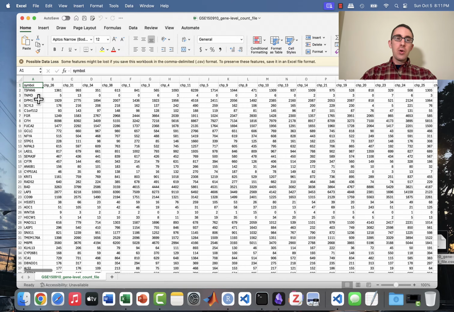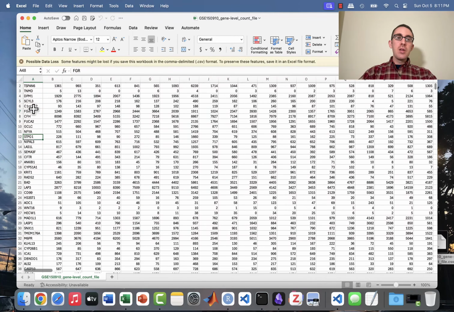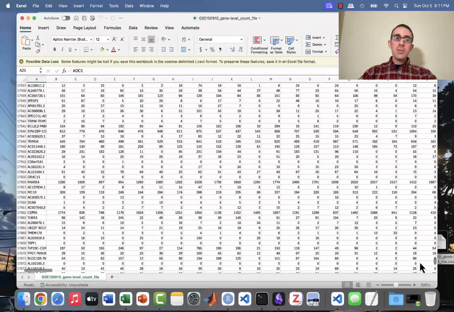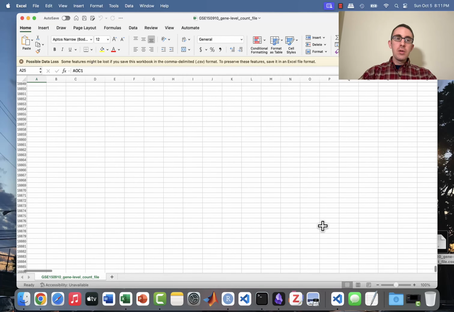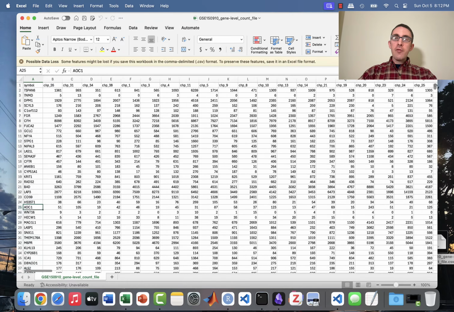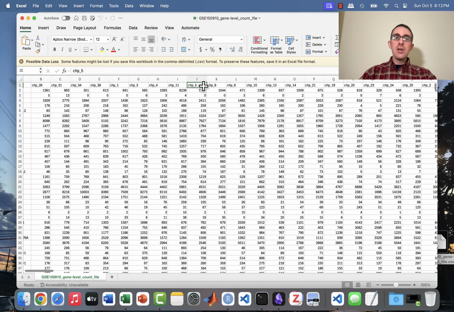So like we were saying, every row is a different gene. These things here are the names of all of the genes, the gene symbols. And there's about 18,000 or so genes. And then every column is one of the samples. And the samples are labeled according to their condition, and then an underscore, and then some number like an ID.